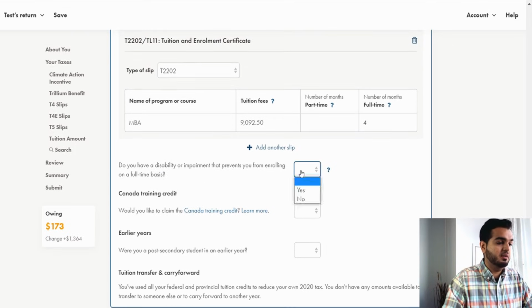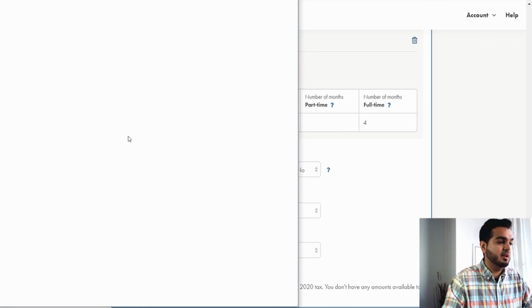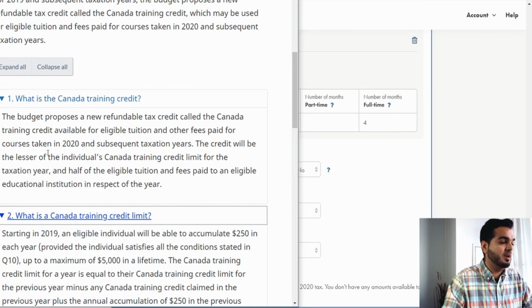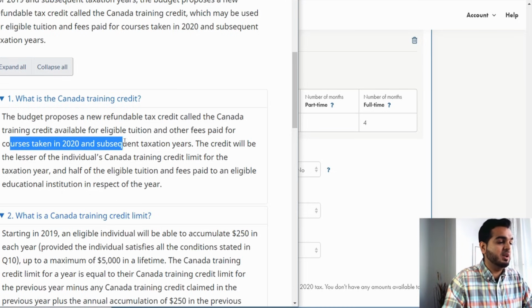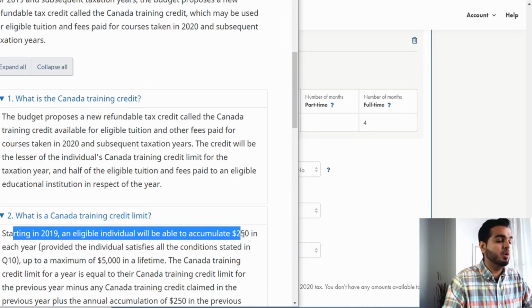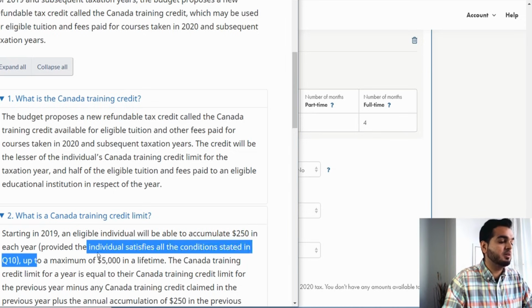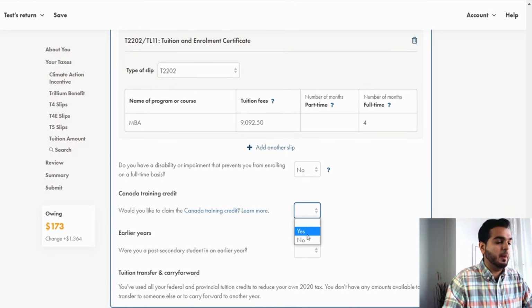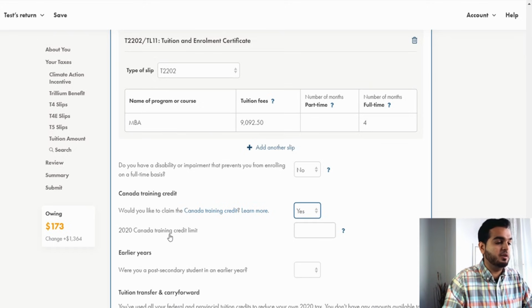Do you have a disability? Yes or no? Do you want to claim the Canada Training Credit? Again, yes or no? And if you're not sure what this is, if you click on this, you'll get a pop-up and it'll walk you through the details of what this is. This was actually a new tax credit that's available for courses taken in 2020 and subsequent tax years. Starting in 2019, an individual will be able to accumulate $250 in each year up to a maximum of $5,000 for this tax credit. In this case, if you select yes, 2020 Canada Training Credit Limit, and this will be on your notice of assessment. So based on your situation, select yes or no.